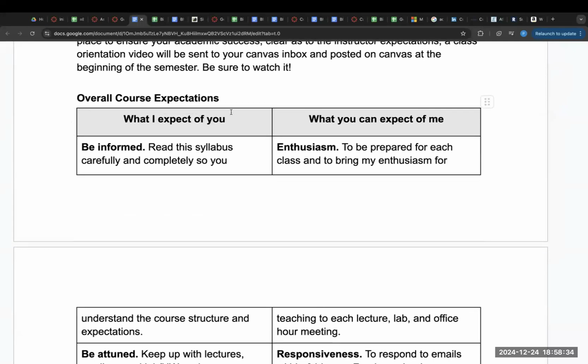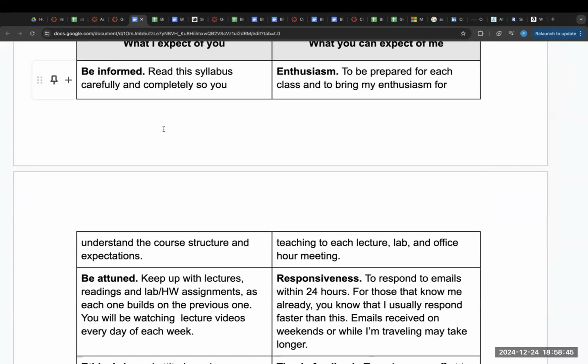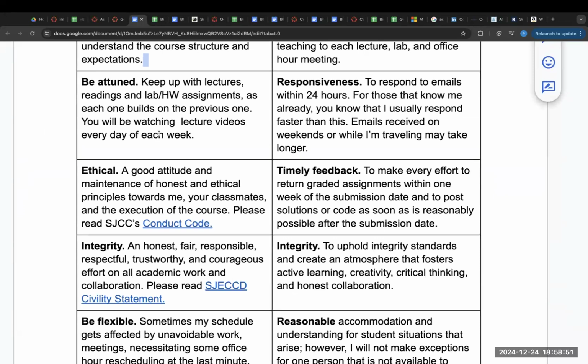So here are the overall course expectations, what I expect of you, what you can expect of me. You can read through this in detail, which I recommend. So basically, be informed, read through the syllabus so you know what's going on. Check Canvas to-do lists regularly and keep up with the lectures. Otherwise, it gets overwhelming, as the previous lecture builds on the next one.